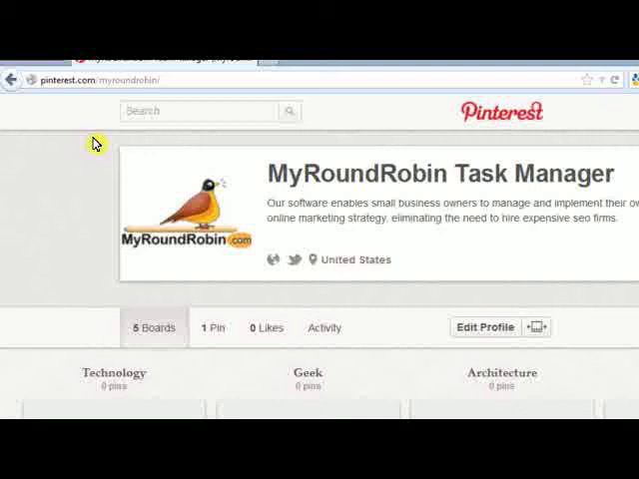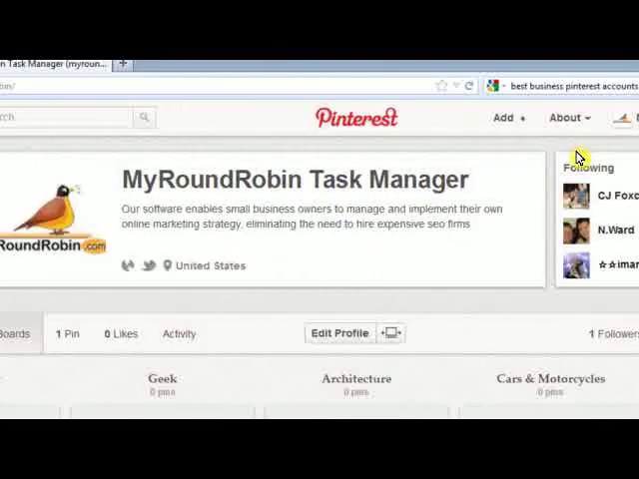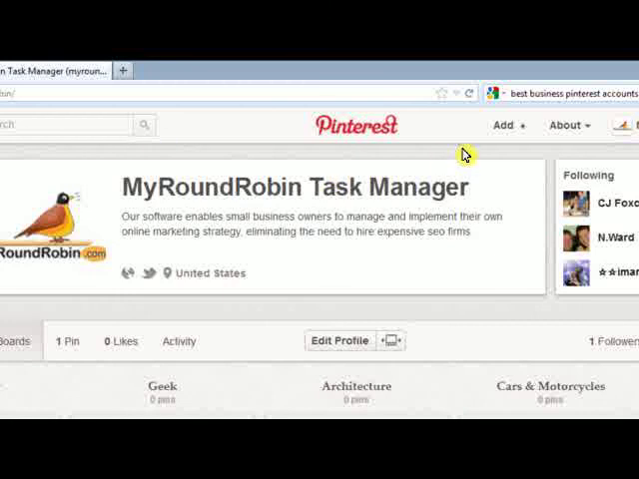And feel free to start some secret boards for visual collaboration on your team or tracking your competitors. And have fun with it, because Pinterest is a fun network, and it's one of the largest traffic drivers. Supposedly it's driving more traffic than StumbleUpon.com now. So it will have a large impact on many brands.